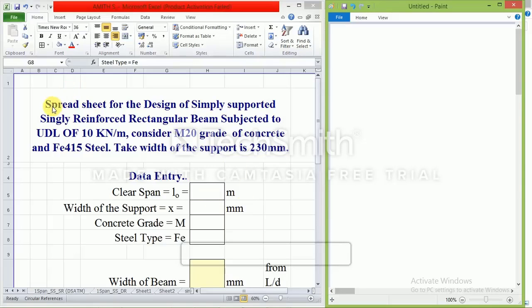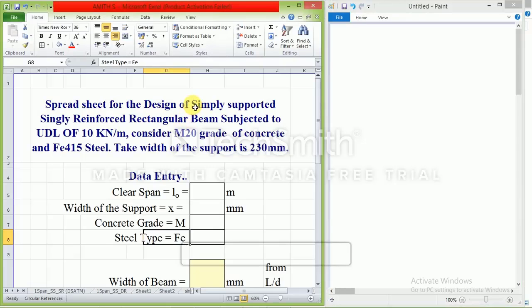They have been given a spreadsheet for a design of a simply supported singly reinforced beam. They have been given here a simply supported singly reinforced beam subjected to UDL. Okay, that is the one thing. Some of the input data they have been given, that is UDL. The load is 10 kilonewton per meter.